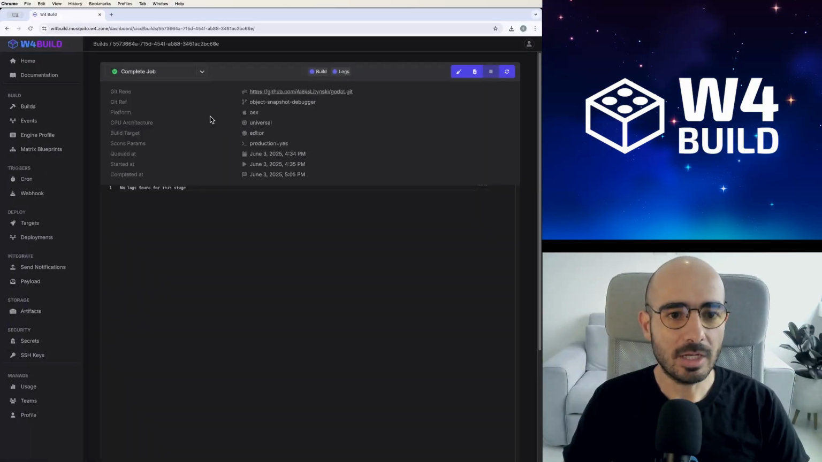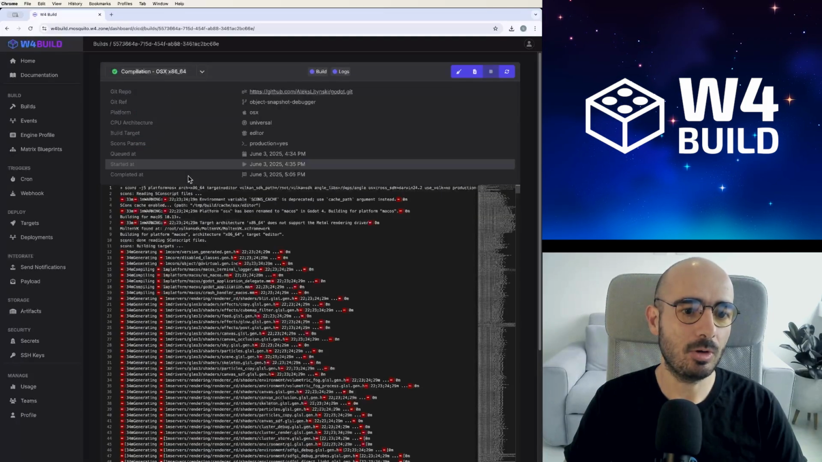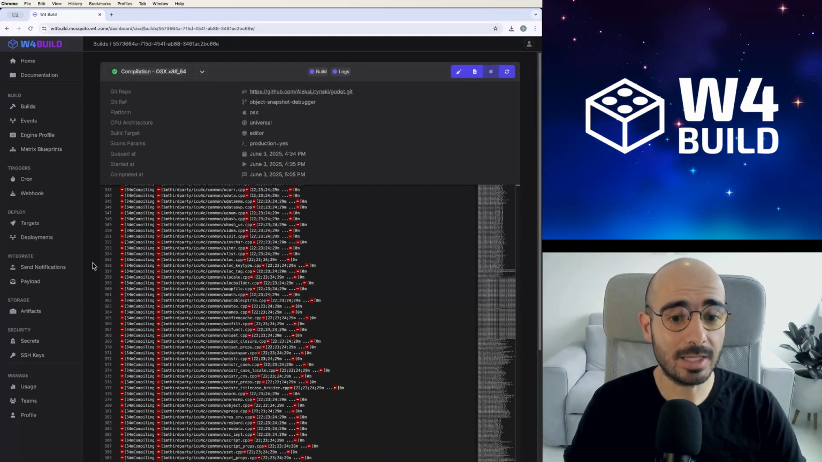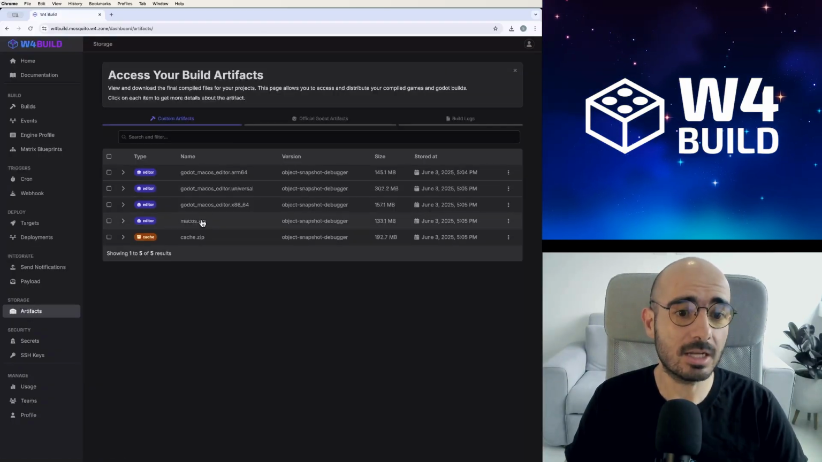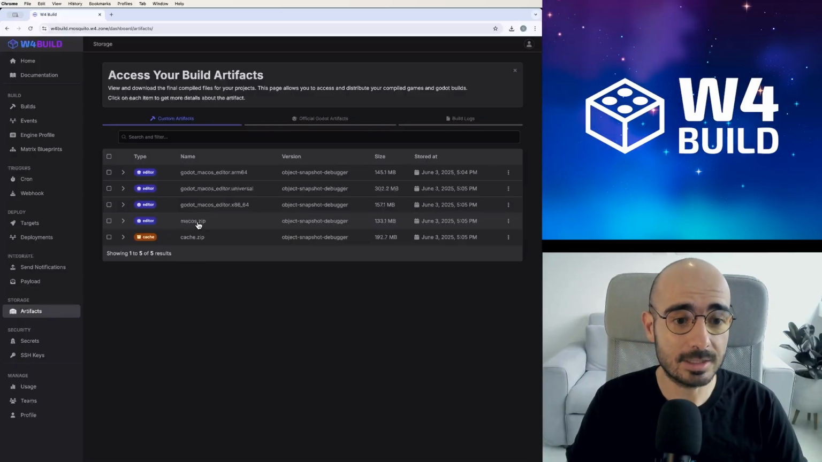So after a few minutes, you can see that the build has completed. You can review any of the stage logs, share them if you like, but in order to get the artifact, you go to the storage and artifacts page. You can check all the artifacts that have been created. In this case, the editor is in a zip file.